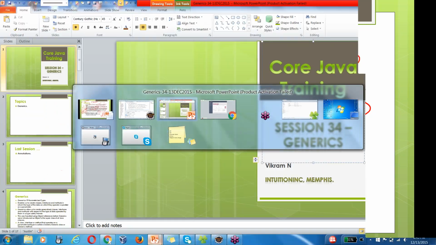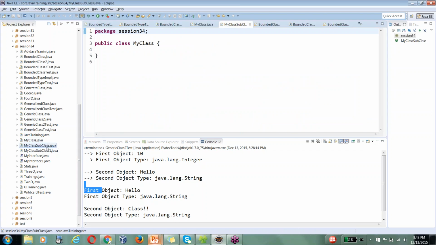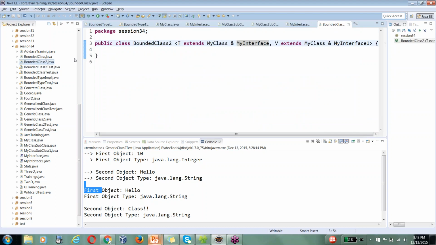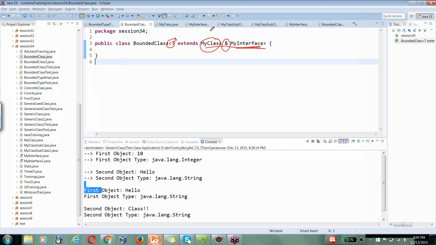I think I have one example. This is my class, subclass 1, and then my interface 1. So, bounded class 2. Here what is happening? In the bounded class, I have mentioned T extends MyClass and MyInterface. So what are the things that you can pass here to this T?